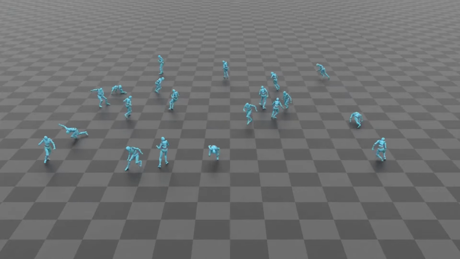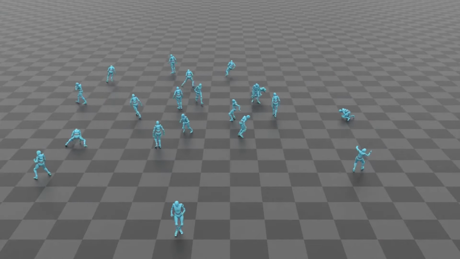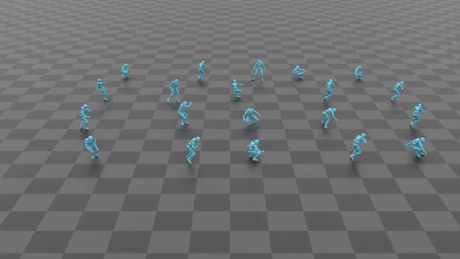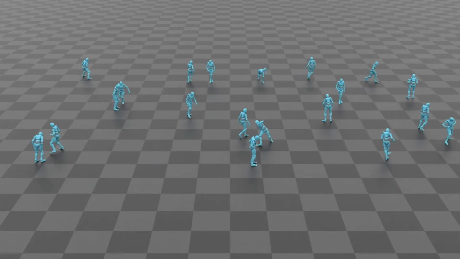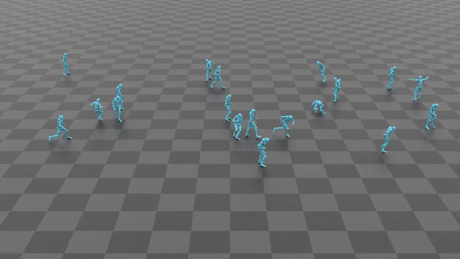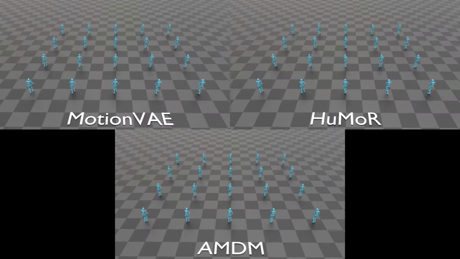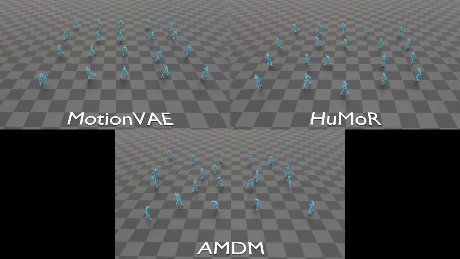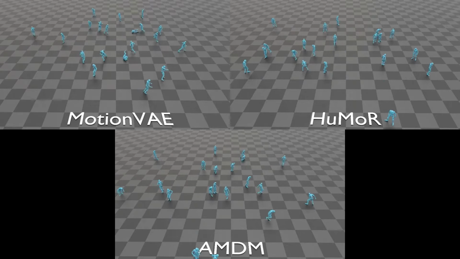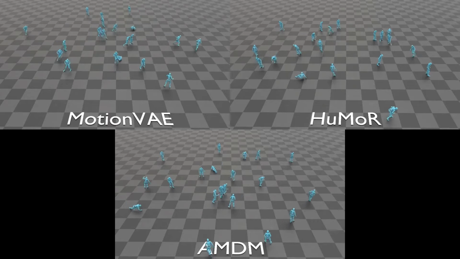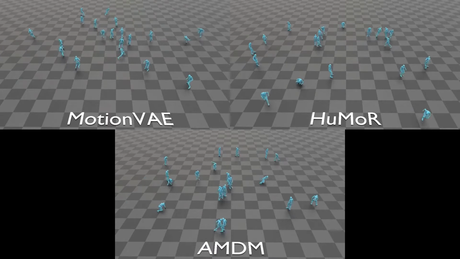We find A-MDM is able to generate diverse transitions given a difficult initial frame. Furthermore, it is capable of generating highly dynamic motions such as dancing and cartwheel. In a comparison with HuMoR and motion VAE, A-MDM stands out for its diversity. It also more effectively models complex motions such as crawling and sitting.